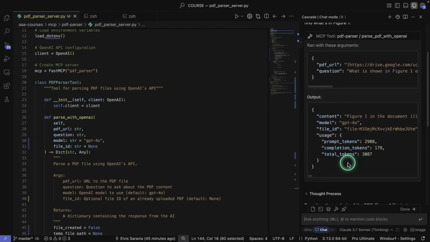And then it gave me this output. In this output, I'm getting this file here, this file ID. Now, how can I use this file ID? Well, I'll show you in a bit how I can use it.